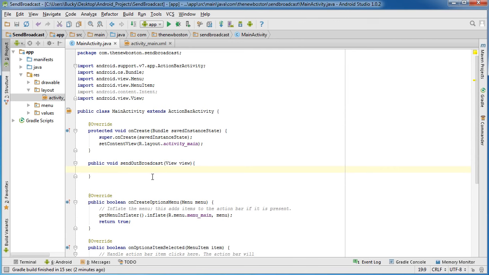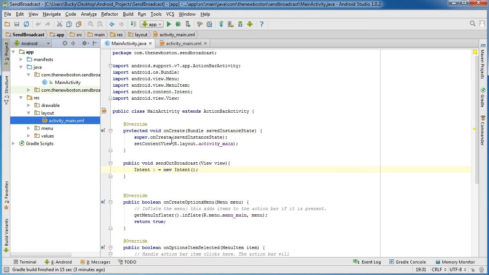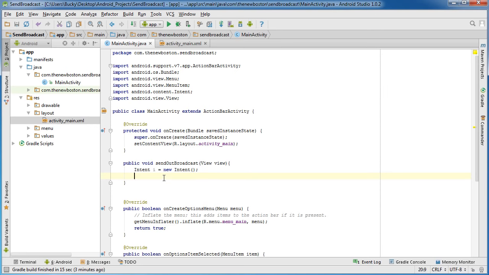So the first thing we need to do is make an intent. So Intent i equals new Intent. Now remember, before I said whenever you make an intent, generally you put some kind of class in here, and then it looks for that class. For example, remember we had that baking class in the last tutorial, and it just pops up a new screen. However, this is a special kind of intent because it doesn't have an explicit class or another screen that it's going to call. It's just going to broadcast a message to anyone that's listening, so that's why we don't need to put a class in there.